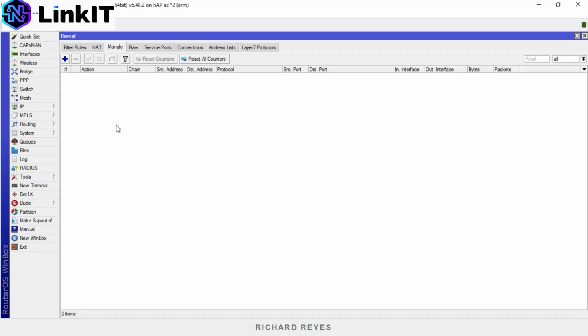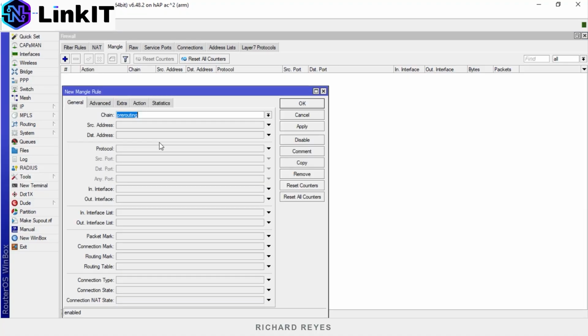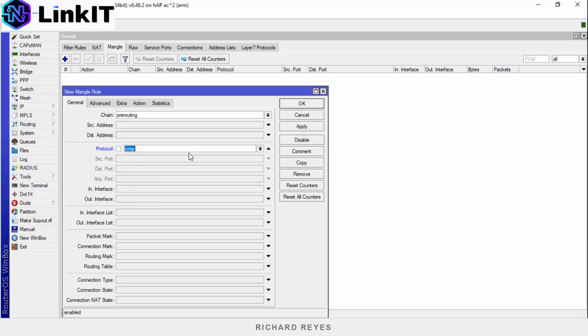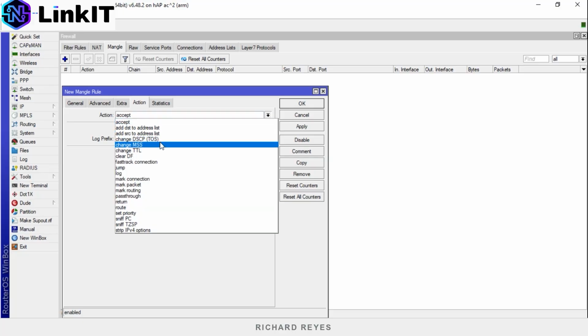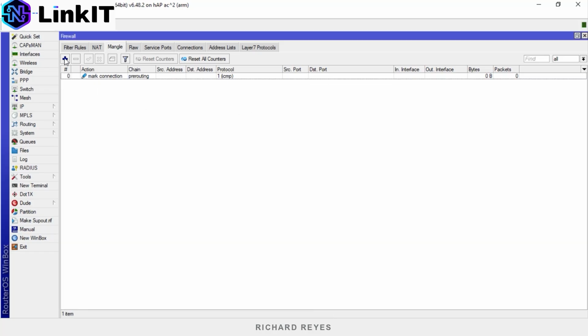We go to IP firewall, work in the mangle section, and click the plus sign in the general tab. Chain pre-routing, protocol ICMP, action mark connection. Here we will mark the connection as new connection mark, and this is the name we will give to that connection, icmp.com. The pass-through should be enabled. Apply, OK. Click the plus sign again.